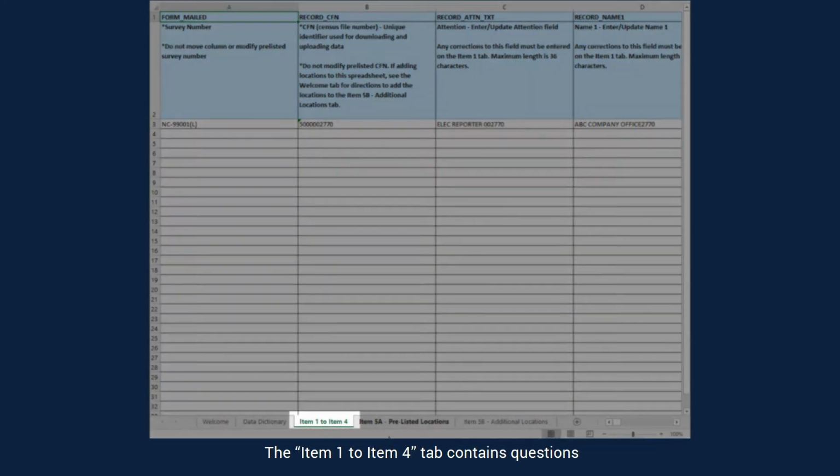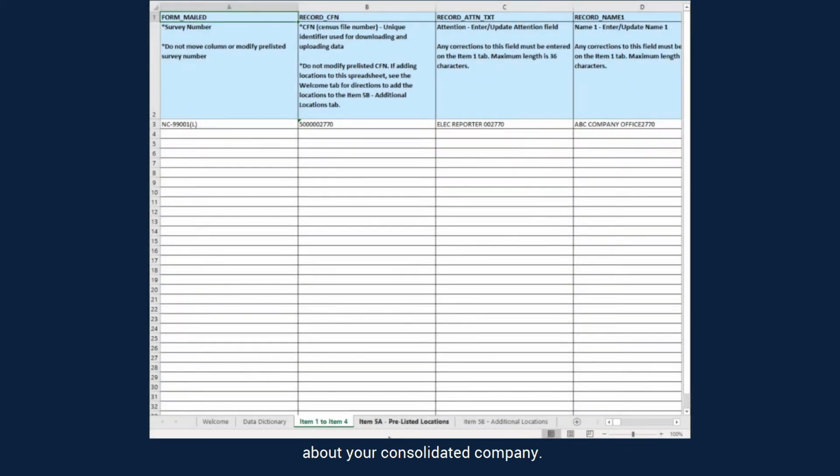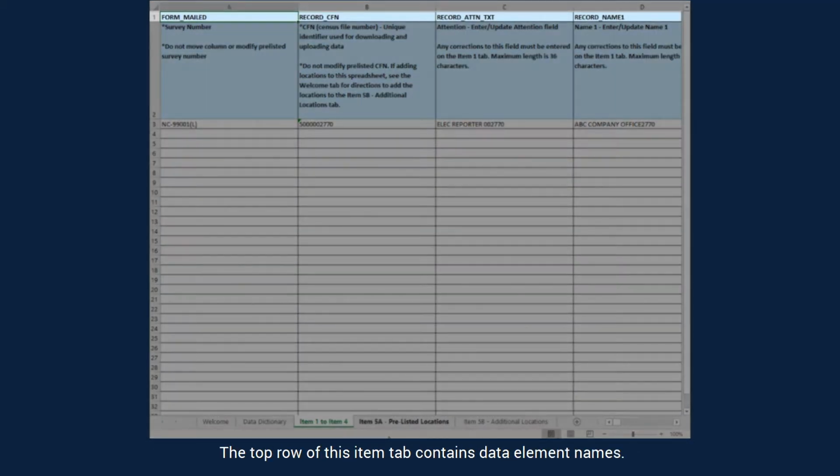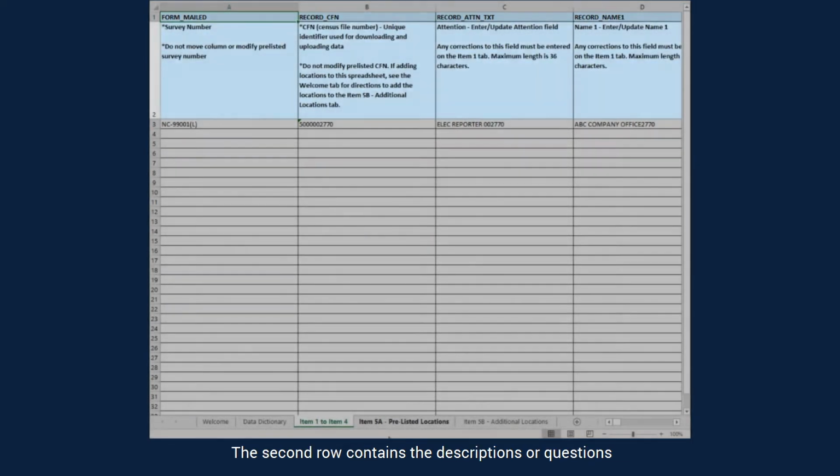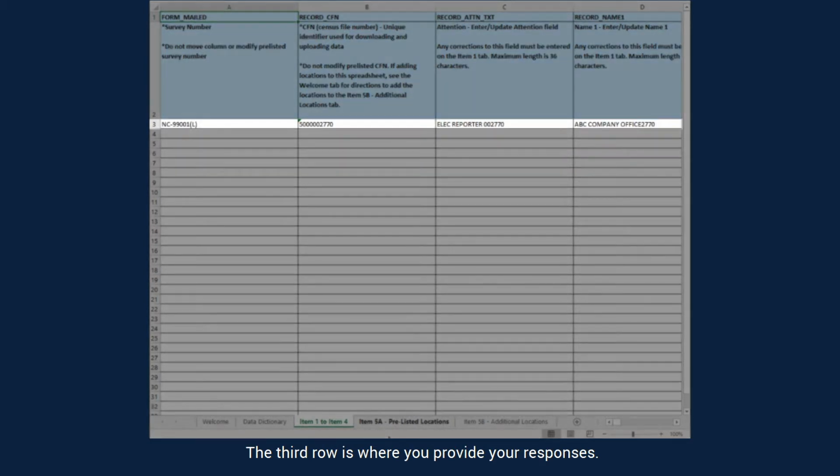The Item 1 to Item 4 tab contains questions about your consolidated company. The top row of this item tab contains data element names. The second row contains the descriptions or questions and any characteristics for a given question. The third row is where you provide your responses.